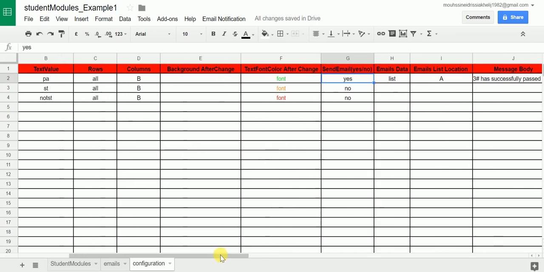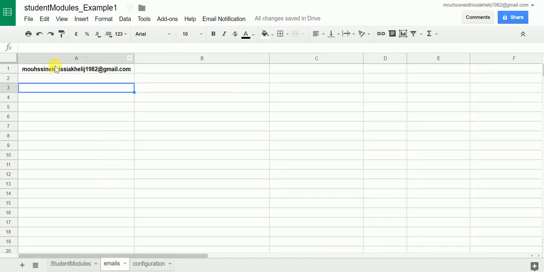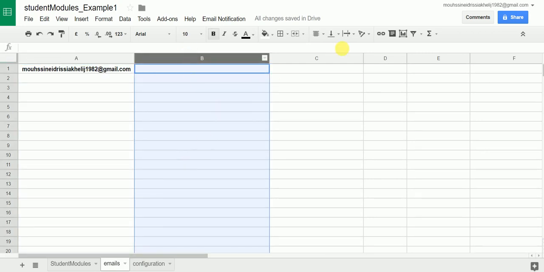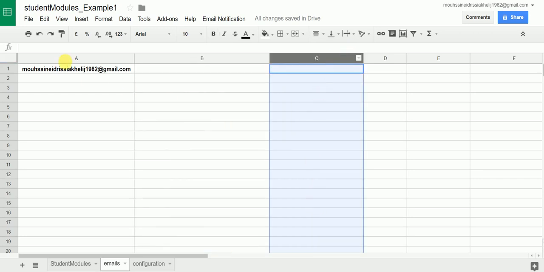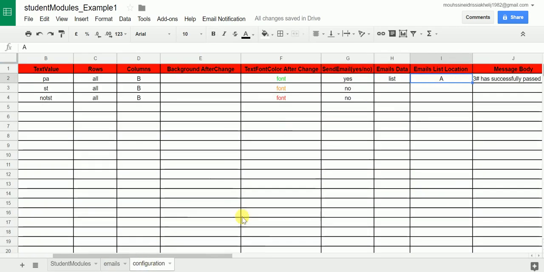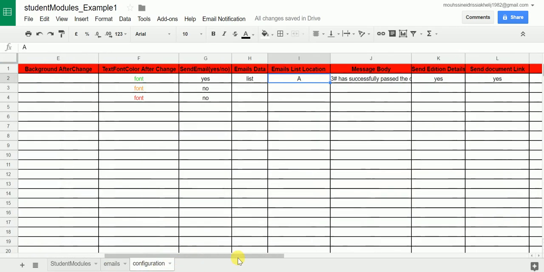But this email information, I will bring in this case from a list, and the list location is A. So as I see here, the email data is from a list, and the list name is A, so it's the A column. If it's in the B column, I write B. If it's in the C column, I write C. But my information is in the A column, so I keep it as it is here.